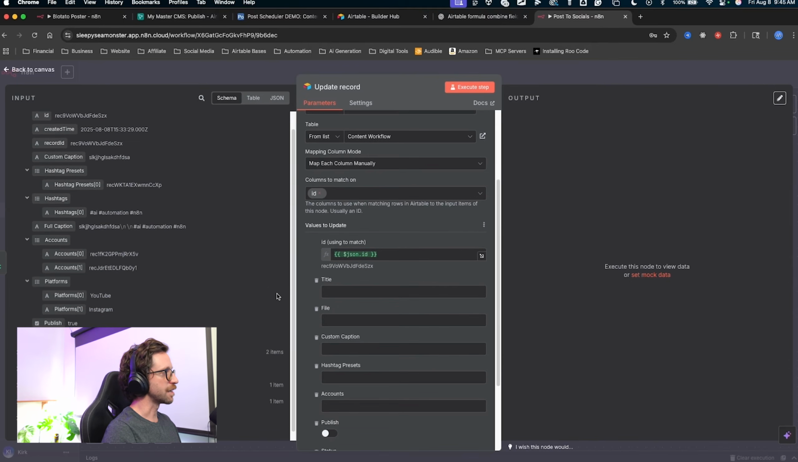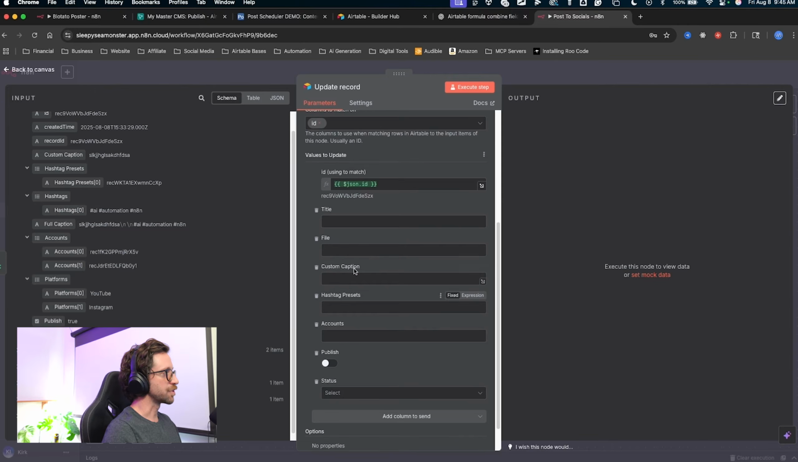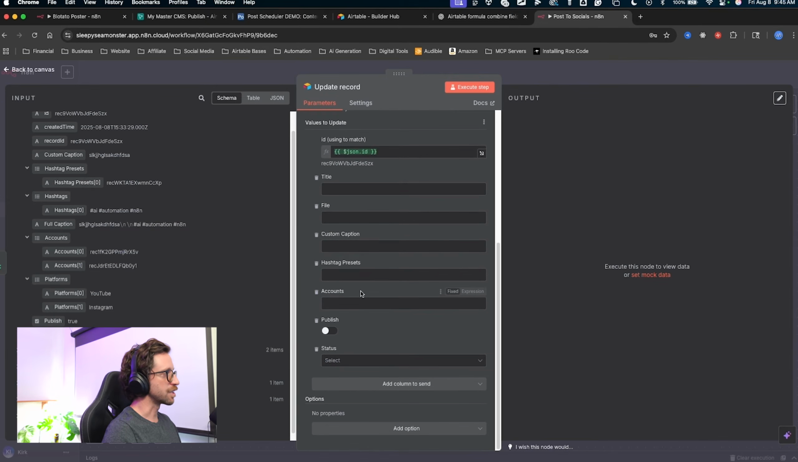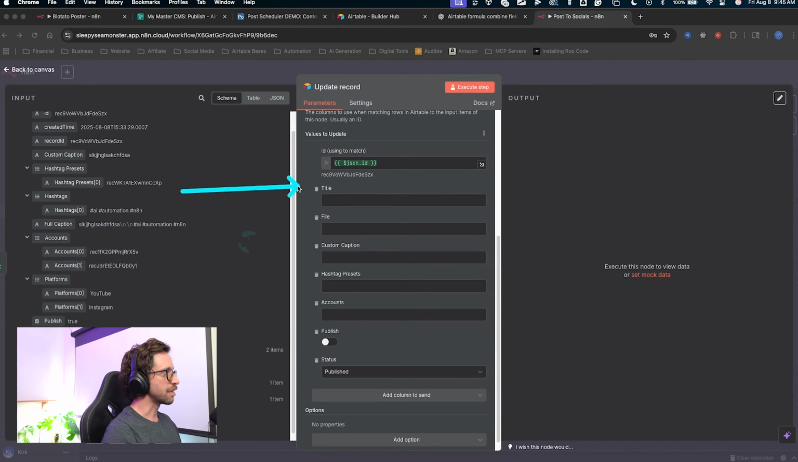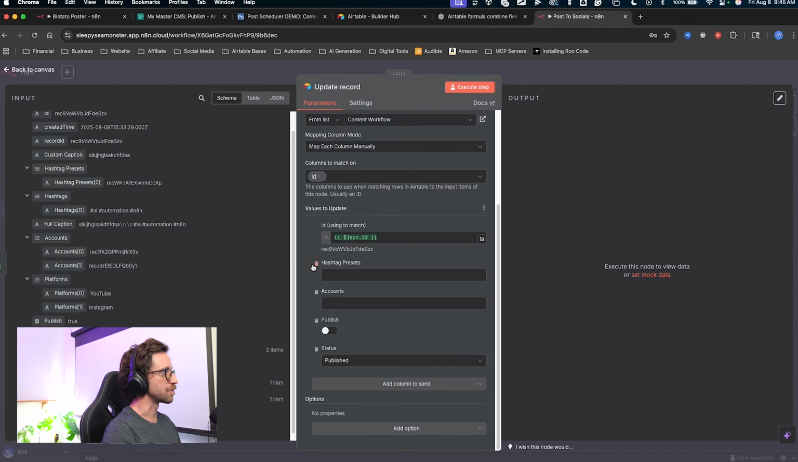And what do we want to update? We don't want to update any of the information. We don't want to change the title, change the file. We don't want to change the hashtags. What we do want to change is the status. So we're going to set the status to published. This has been published or will be in a couple seconds. So we can get rid of all these other fields. We only want to change the status field to published.